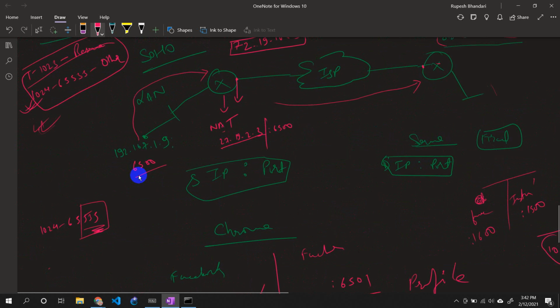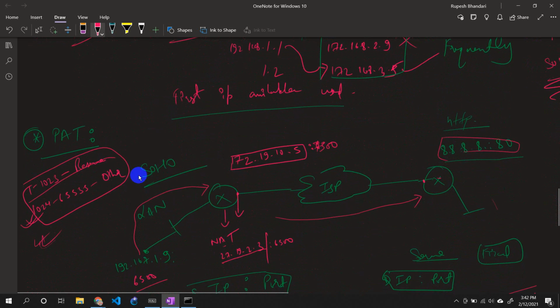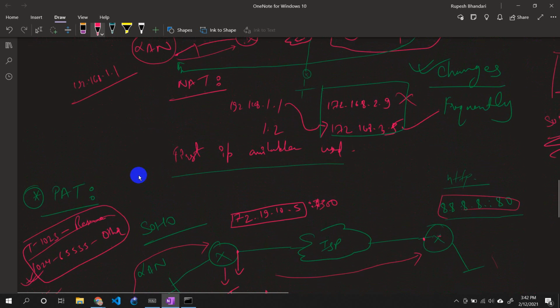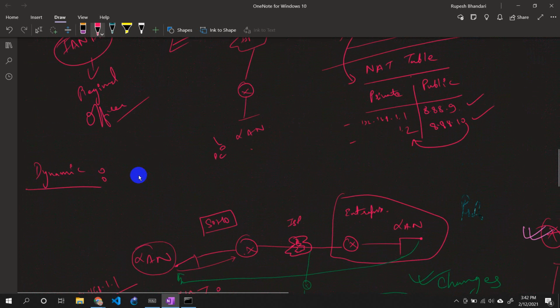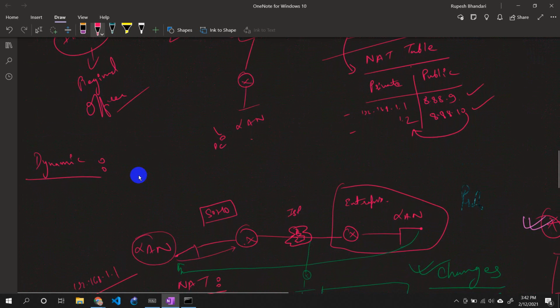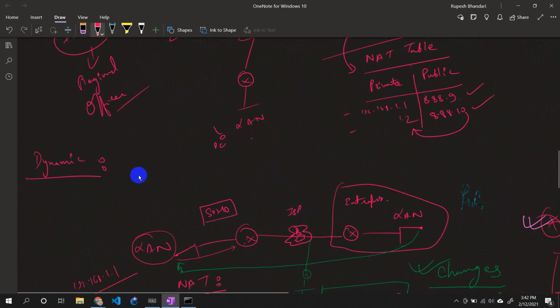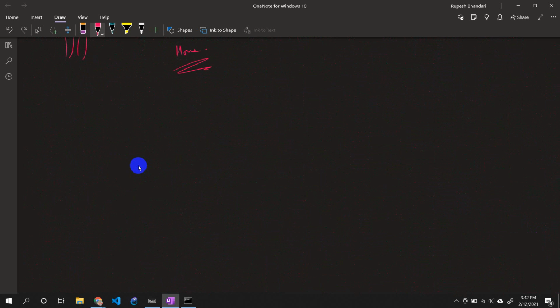Just understand the concepts: static, dynamic, and PAT, which is based on port. Dynamic means it changes frequently: whichever IP is available, it takes that IP and travels to the WAN. In static, everything is already defined. It's constant and does not change, so it's very useful for different kinds of communications. It just depends on the scenario. The most important thing to conclude is that you can't say this system should use this kind of NAT. You need to look at the scenario.